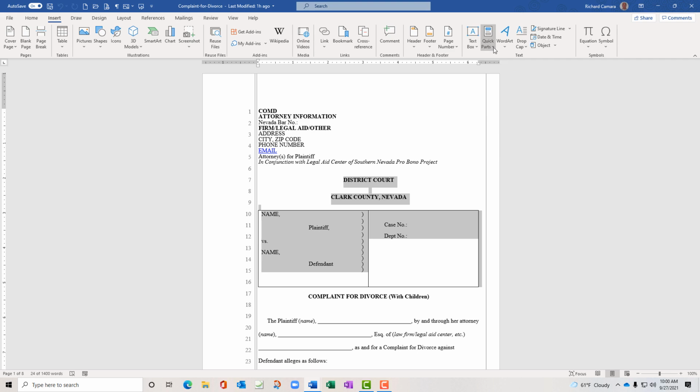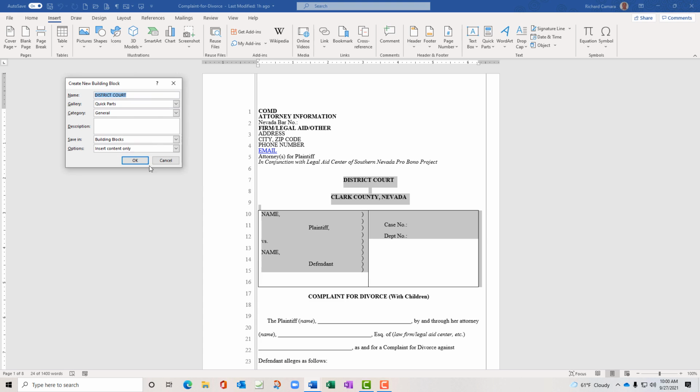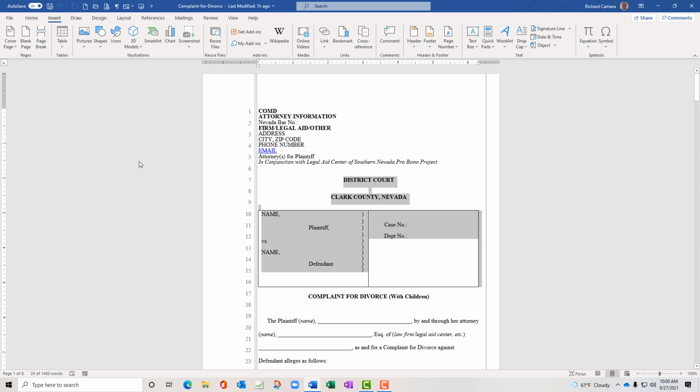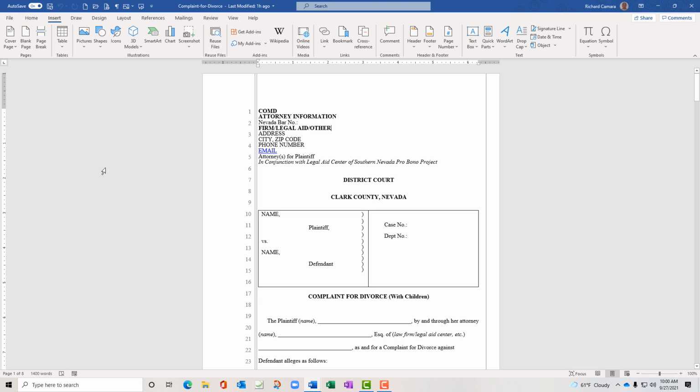And I'll go over to Quick Parts. Save the selection to the Quick Part gallery. And click OK with the name. And there we go. So if I go back to Quick Parts, now you'll see the gallery is filling up a little with title blocks and complaints, captions. And so that's a big time saver for those of you who don't want to have to keep formatting these things all the time.